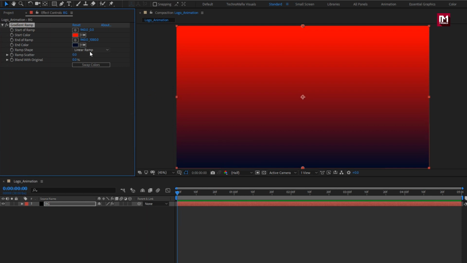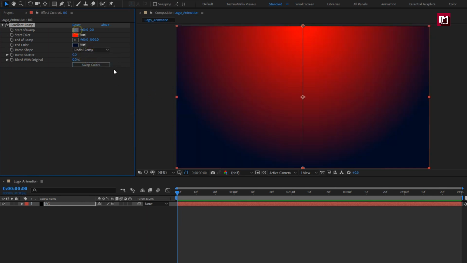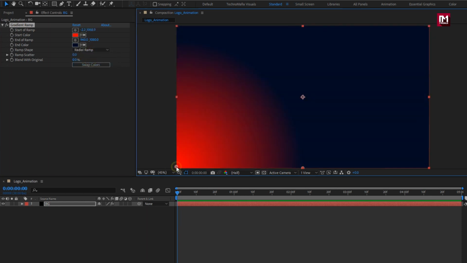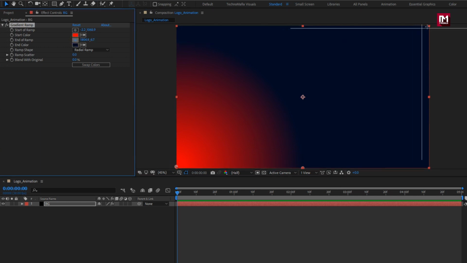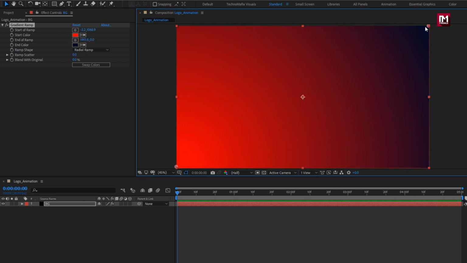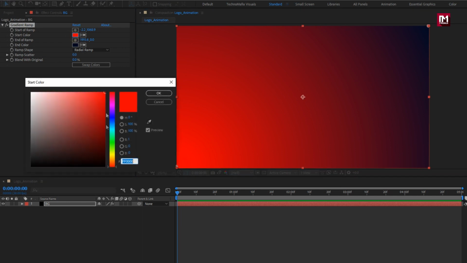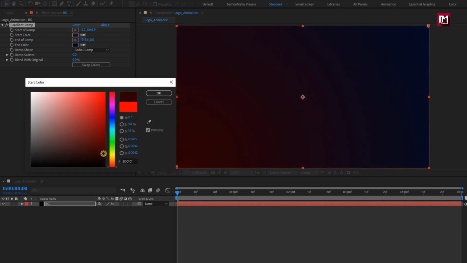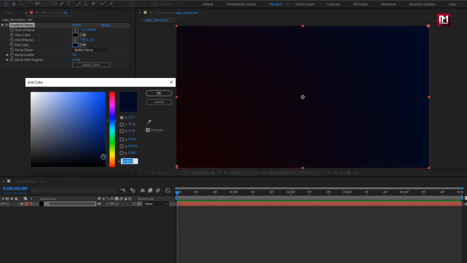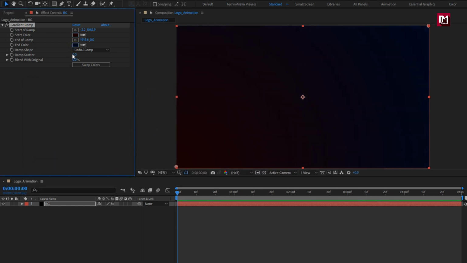Change ramp shape to radial ramp. Set ramp start and end position. Perfect. Set ramp scatter value to 500. Here our background layer is created.